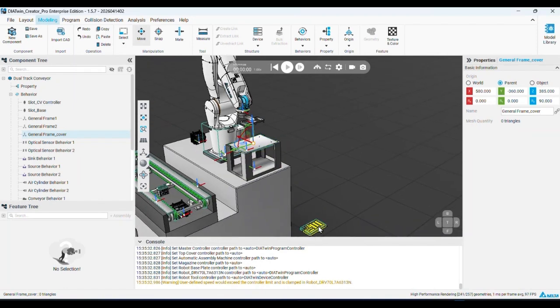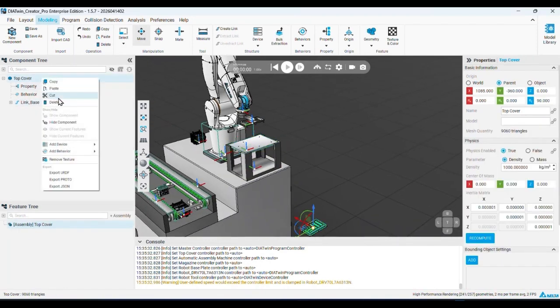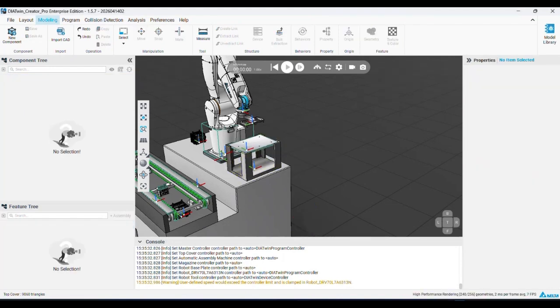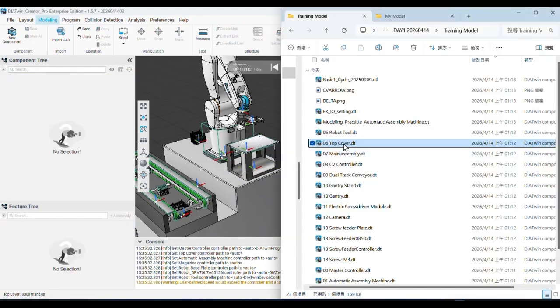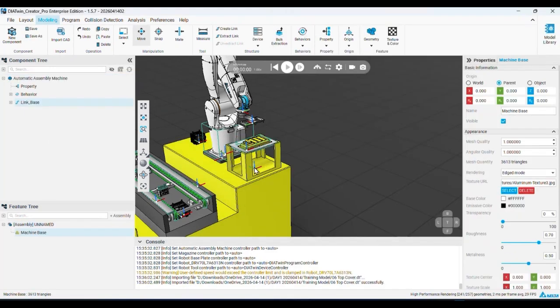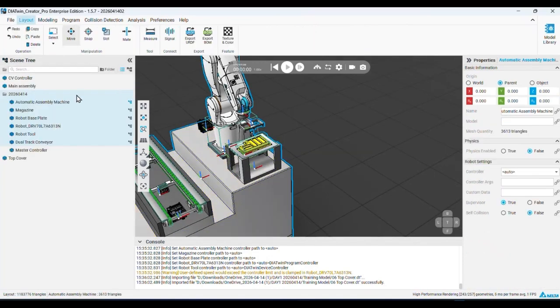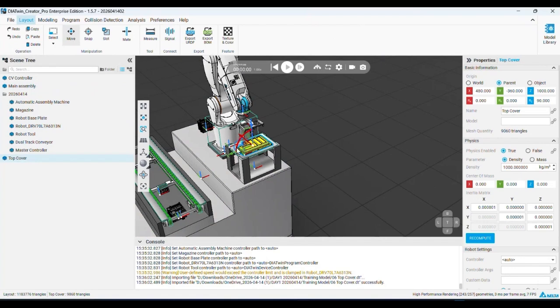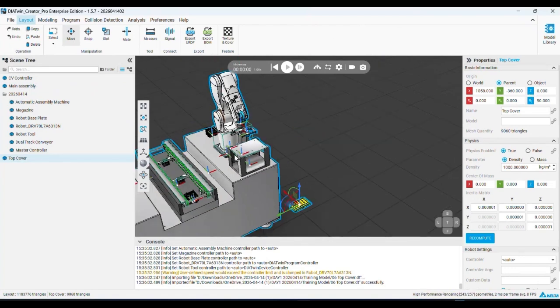And then I'll delete this one. I don't need this top cover. I'll import it again. Delete, and then import it again. Make sure the top cover is not at this position. I'll just place it on the floor.